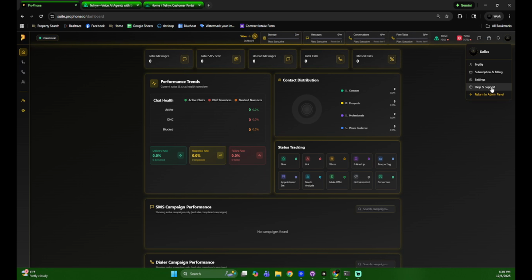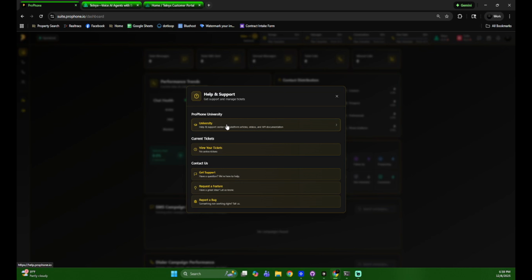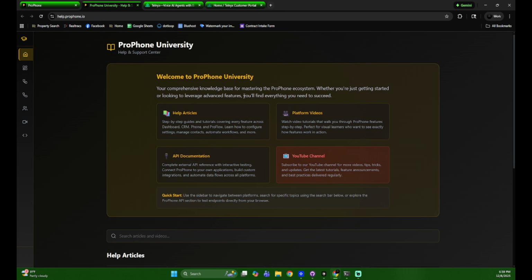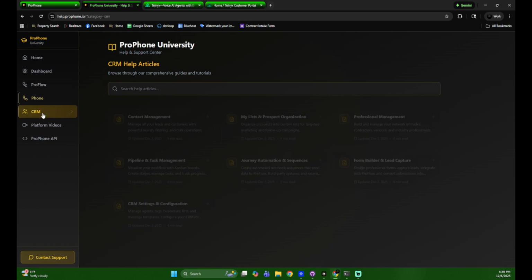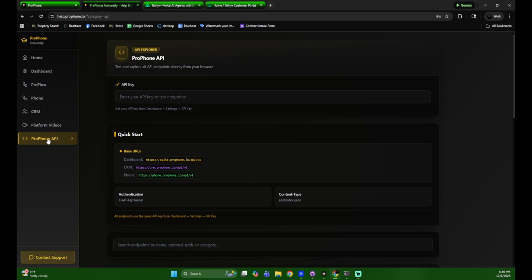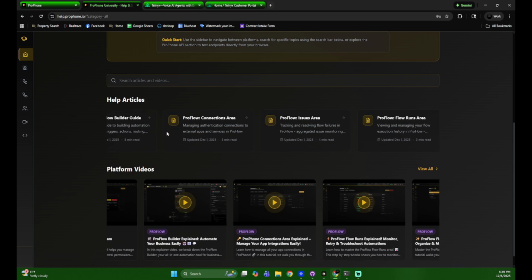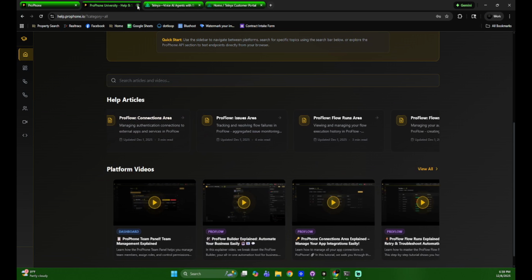Oh, and also you have the help and support center within ProPhone University. Click on that. You can access the university area where you can look at articles about Dashboard, ProFlow, phone, CRM. You can look at platform videos and play around with the API playground. You can also search all the articles here as well.